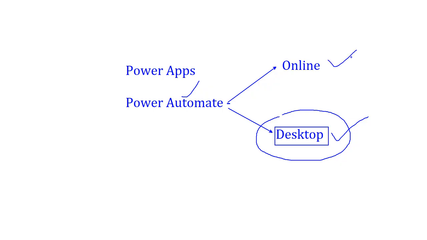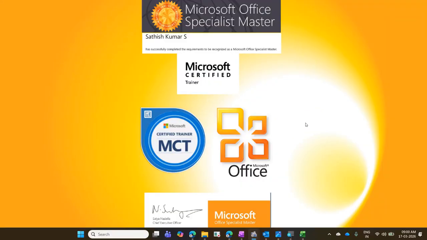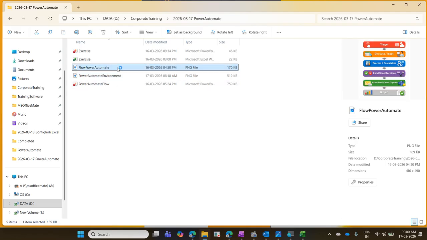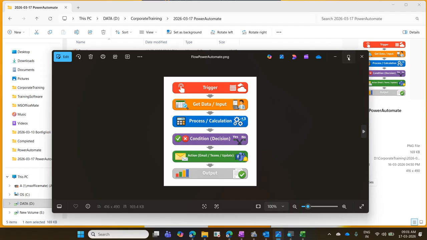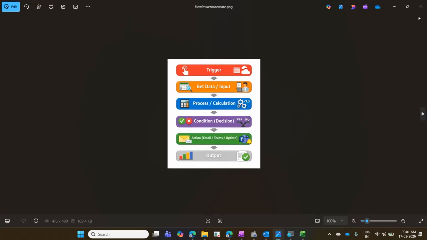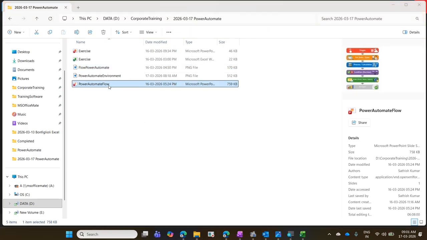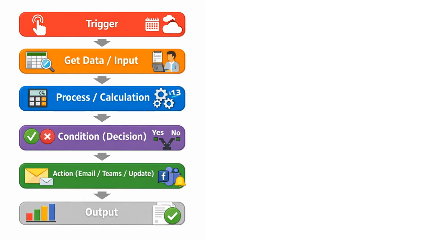Okay, right. Before opening Power Automate, we have some workflow of Power Automate. Like when we came to the Power BI session, I showed the workflow of Power BI. Same like that, Power Automate also has some workflows. So this is the workflow of Power Automate. These are all the things which we are going to learn for the next 2 days.